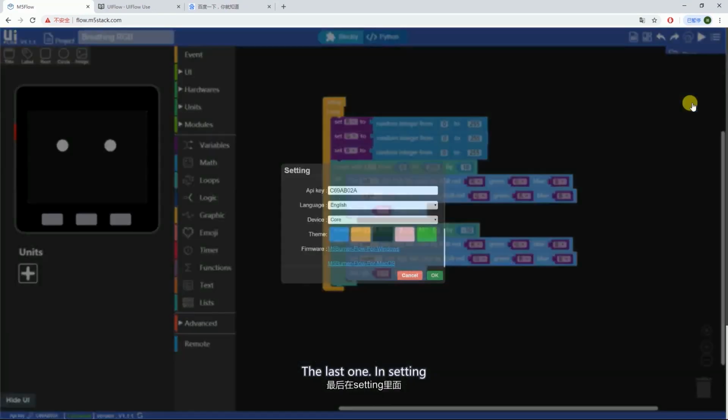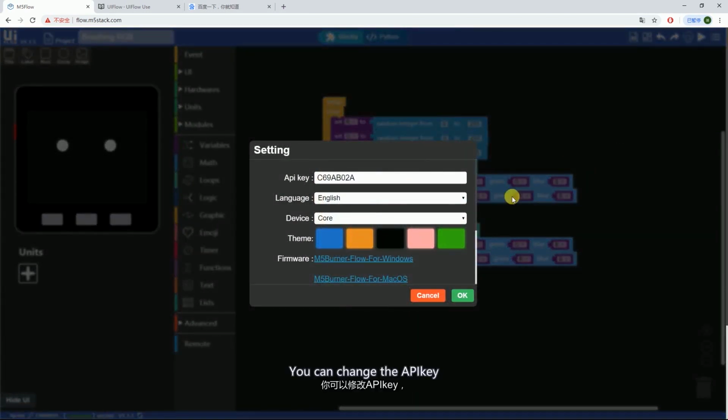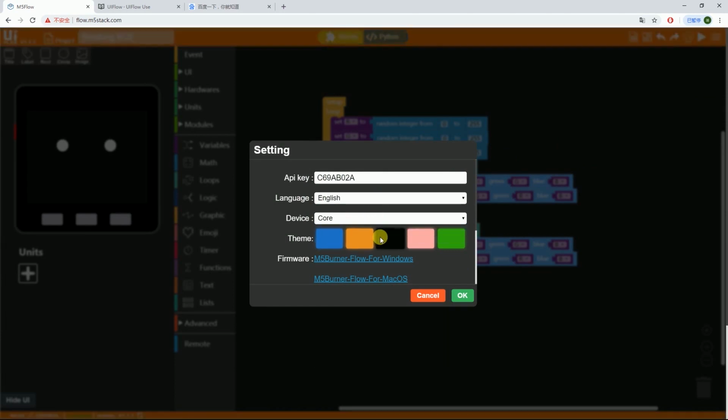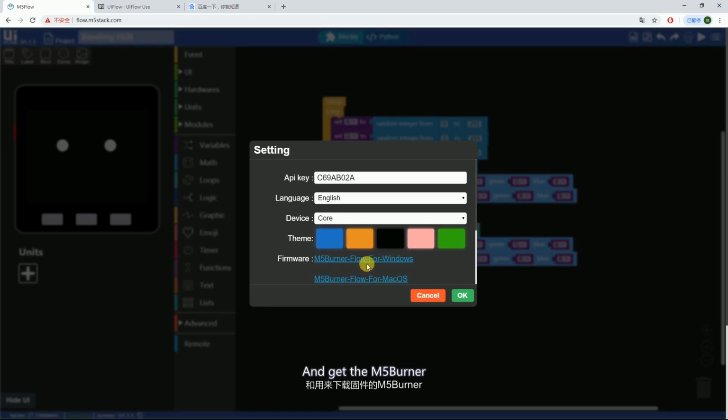The last one is setting. You can change the API key, language, M5 core, theme, and get the M5 burner.